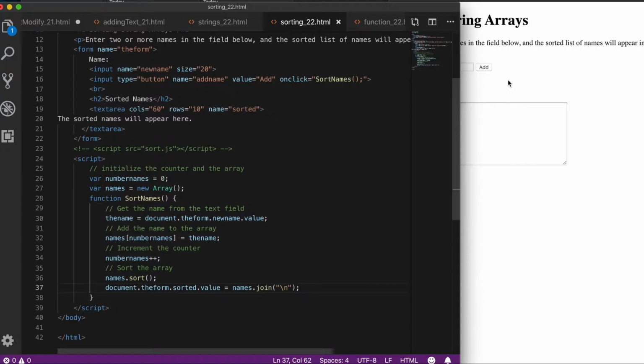So the next time you add something, number names is now going to be the value 1. So it's going to add a new name in the first position, which is actually the second. Remember, it starts at 0. So 0, then 1, and it's going to add each name and then sort them.